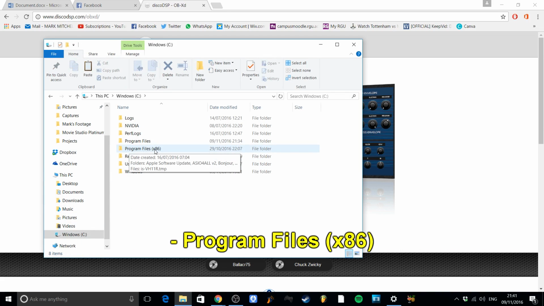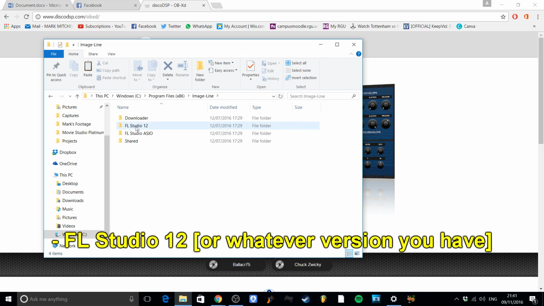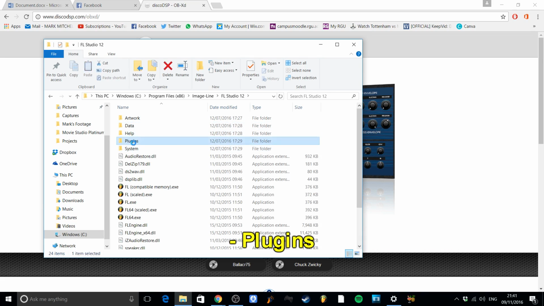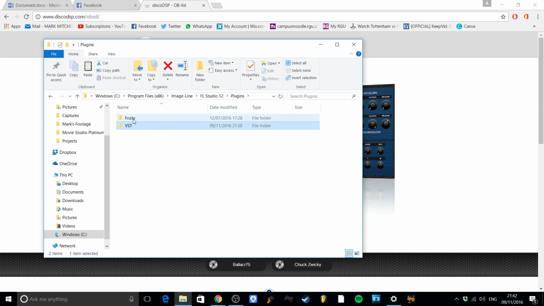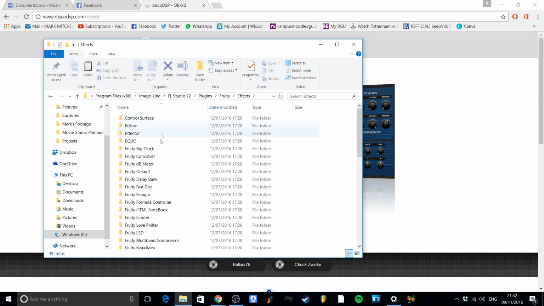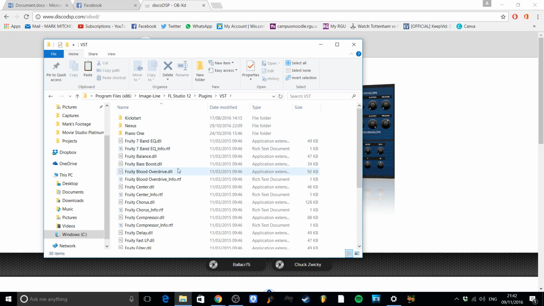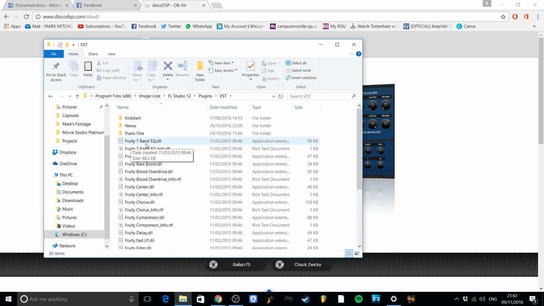Program Files x86, Image-Line, and FL Studio 12, not the ASIO, 12. And Plugins and VST. Now these are your external ones. Fruity ones are the ones, the effects and the generators, that come with FL Studio. You want VST because they're the instruments essentially, and the DLL files for all the effects and whatnot that you get basically with FL.